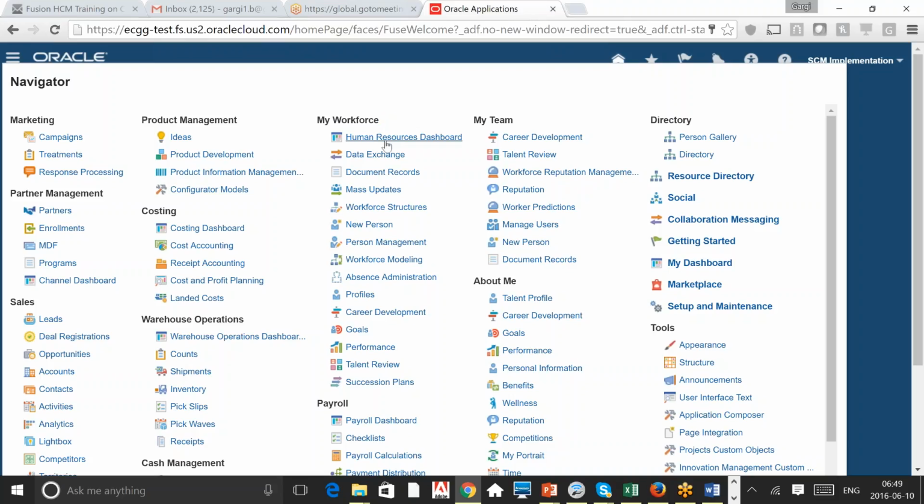Now under My Workforce, there are a lot of menu options. There is Human Resources Dashboard. Human Resources Dashboard is used for the reports, mainly for the reports that are used by the HR. As well, there are some seeded charts and graphs available which Oracle has given. Data Exchange is used for data migration. So people who are using HDL or HSDL for migrating the employee data or the assignment data, they should be getting all the options over here.